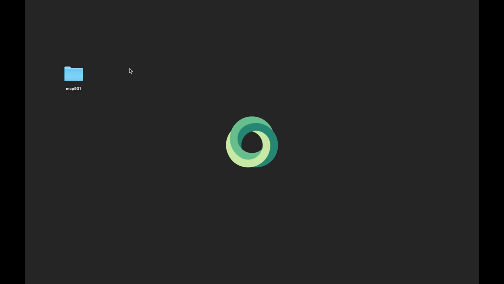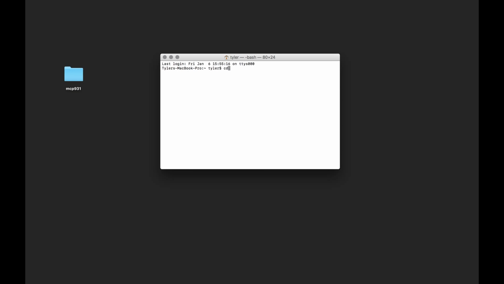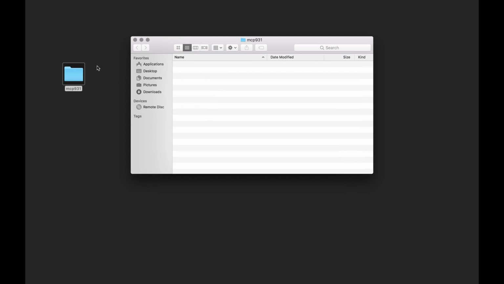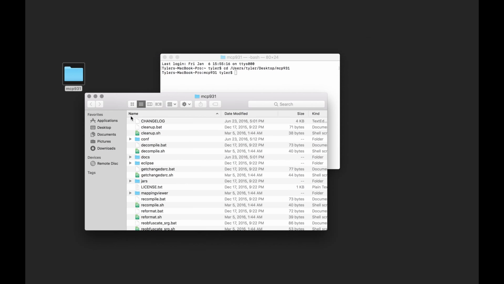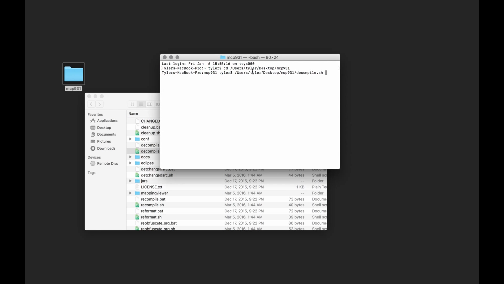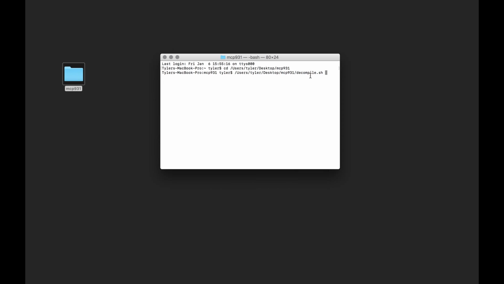Now we can go ahead and open up terminal, type cd space, drag the folder in there, or just type the directory manually, press enter, and then open up the folder, look for decompile.sh, drag it in there, or type the directory manually again, and then press enter, and it will start to set up.